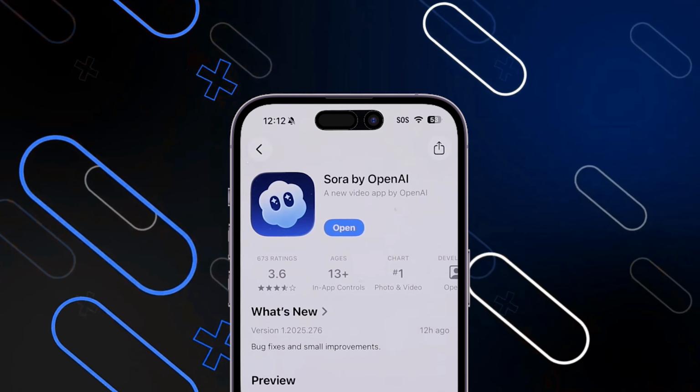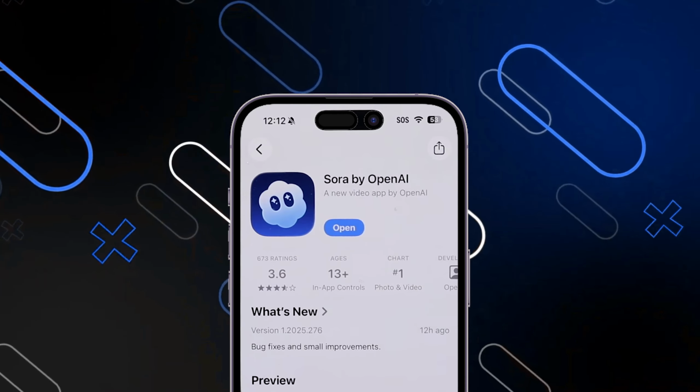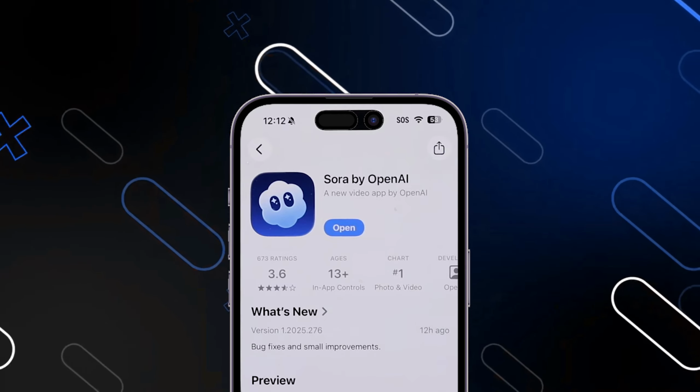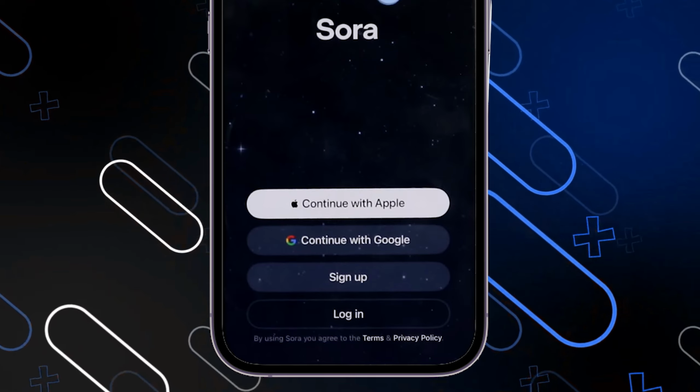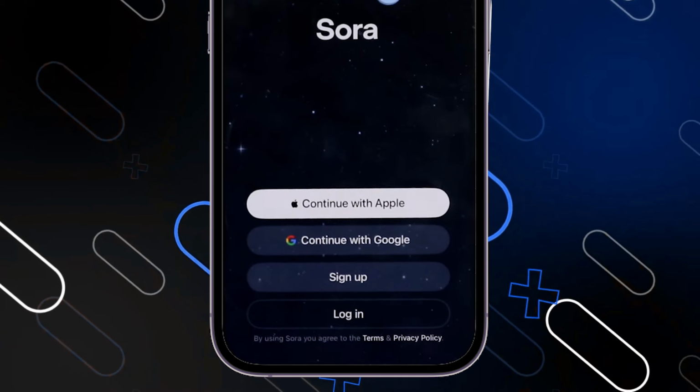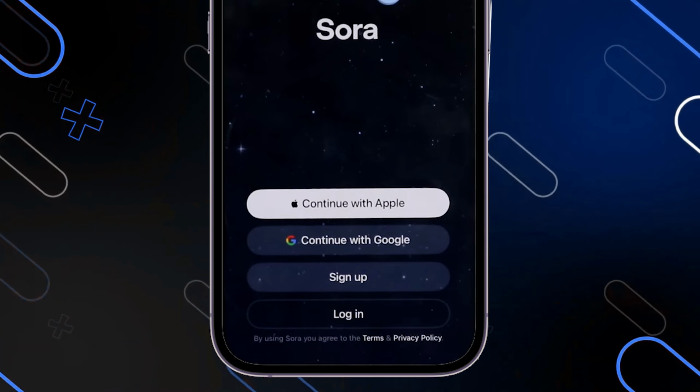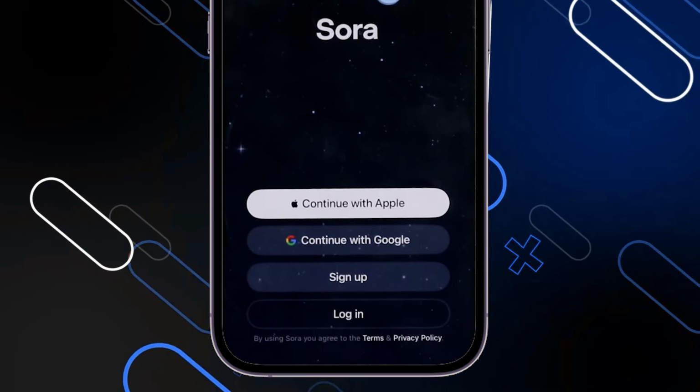Okay, first you want to go and open the App Store or Play Store, then search for Sora OpenAI. Then you want to download the application. And once you download the application, you will need to provide your Google or Apple account or sign up. So once you sign up, they will need a code.